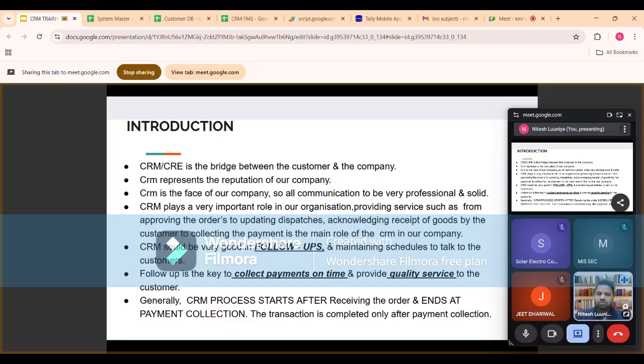So CRM is nothing but providing service such as accepting the order from the customer and then approving the order, then providing the dispatch status to the customer, then providing the logistic details to the customers, and then acknowledging the receipt of goods by the customer. And the most important step is to collect the payment, which is the main role of the CRM. So CRM should be very good in follow-ups and maintaining schedules to follow up with the customers.